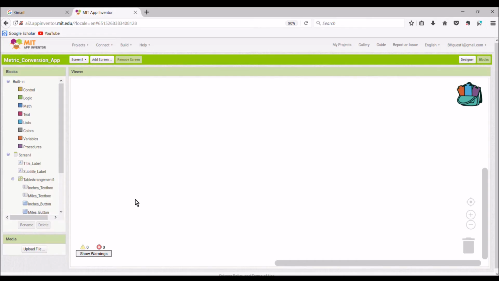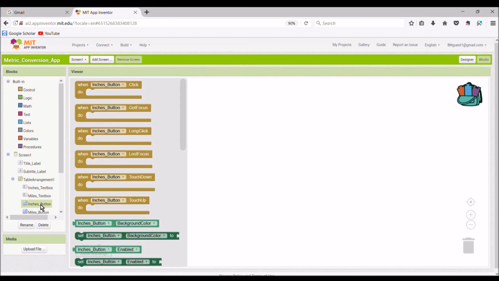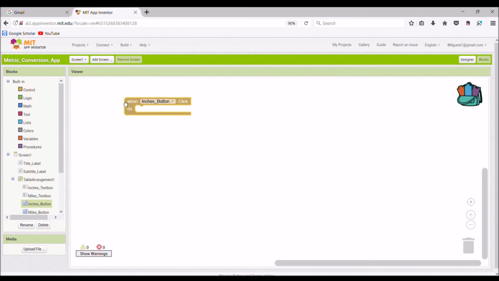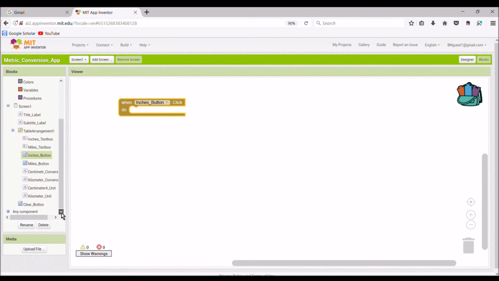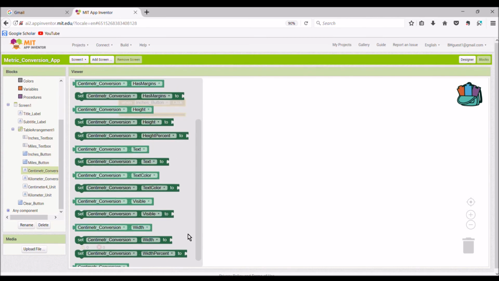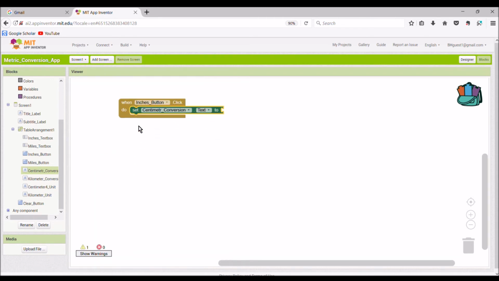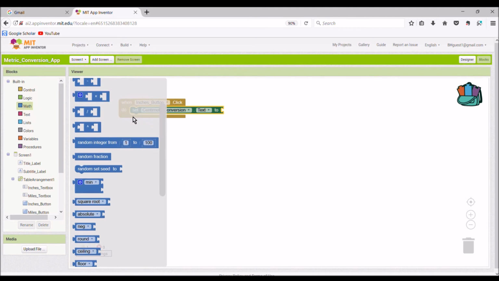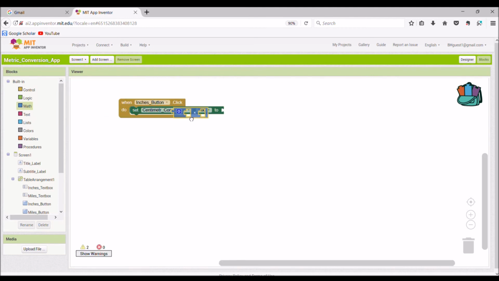The programming for this app will be fairly simple. We want to go to our inches button, let's get a when.click event handler. Now let's go to our label that's going to show us our centimeter, or at least our inch to centimeter conversion, and we will get a set text to, plug that in. Now let's go to the top to our math operations, and we want a multiplication. Let's pull that over.